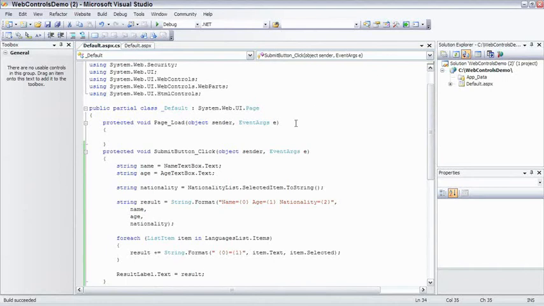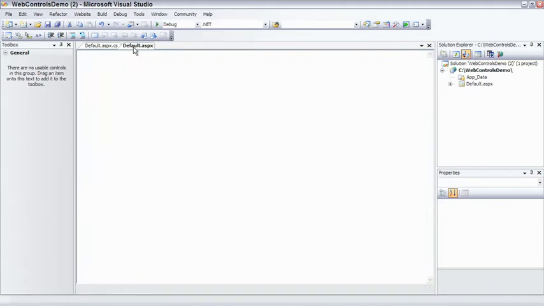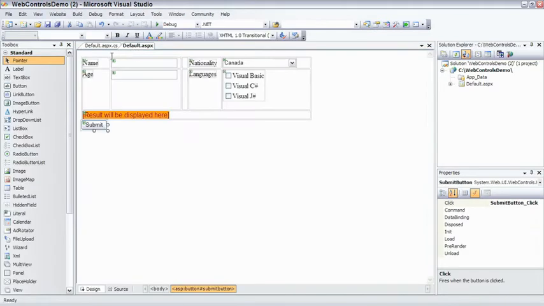Well, we're pretty much through with this web control demo. If I switch back into the default.aspx page and just recap what we've covered so far, there is one more thing I want to add. We've seen how to use ASP.NET controls such as labels and text boxes and the drop-down list and the checkbox list and, of course, the button control itself.